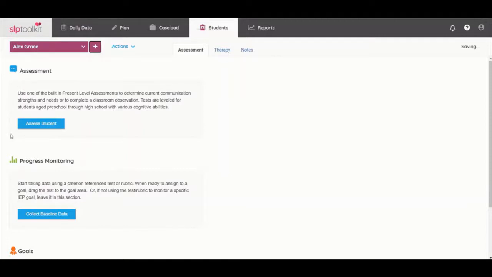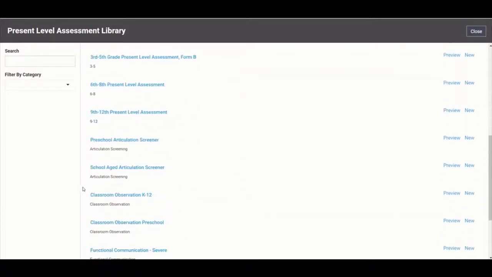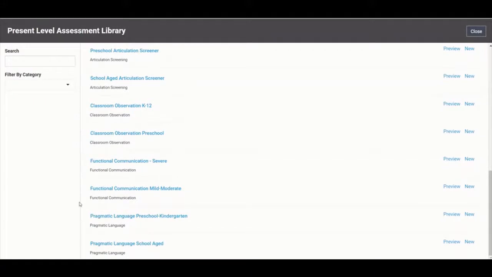These assessments are informal screening measures that give you comprehensive data about a student's strengths and needs. They're perfect to use if you have a new student like Alex, or if it's time for a student's annual review. Within the library, you'll find assessments that cover fluency, oral motor, voice, language by grade level bands from preschool through 12th grade, articulation, classroom observation, functional communication, and pragmatic language assessments.